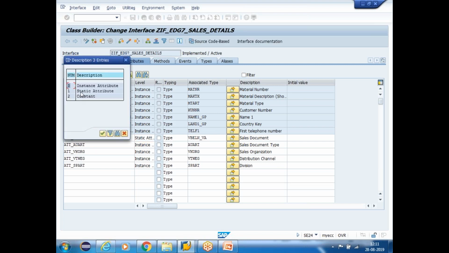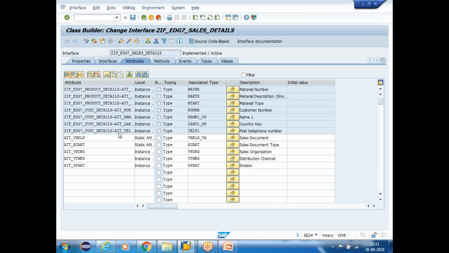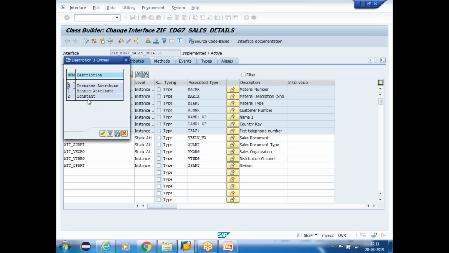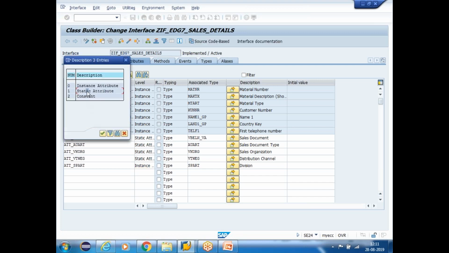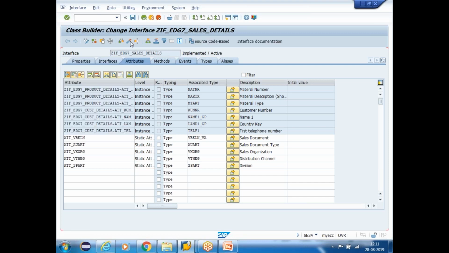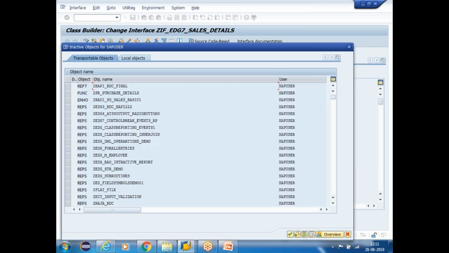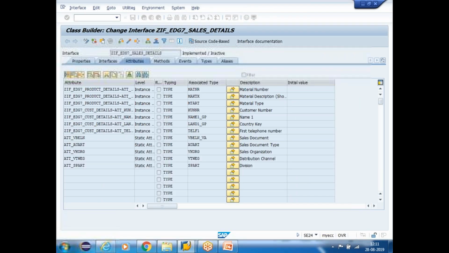So I can say it's static. That's why it's giving me the error. It's my static attribute, so save it and activate it.